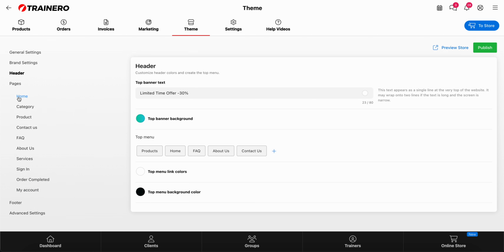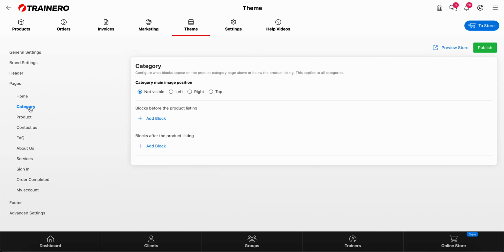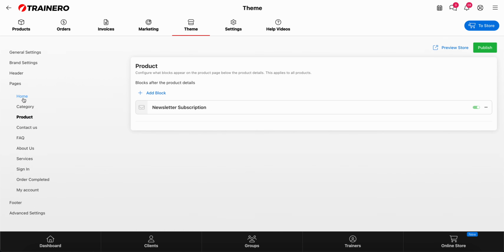Then you have pages. So different pages in the store. So home page, category page, product page. So these are just different pages in the store. And in a future update, we will build a feature here that allows you to actually create new pages and then add content to that page. So it's basically a website after that. But right now you have these default pages that you can use.